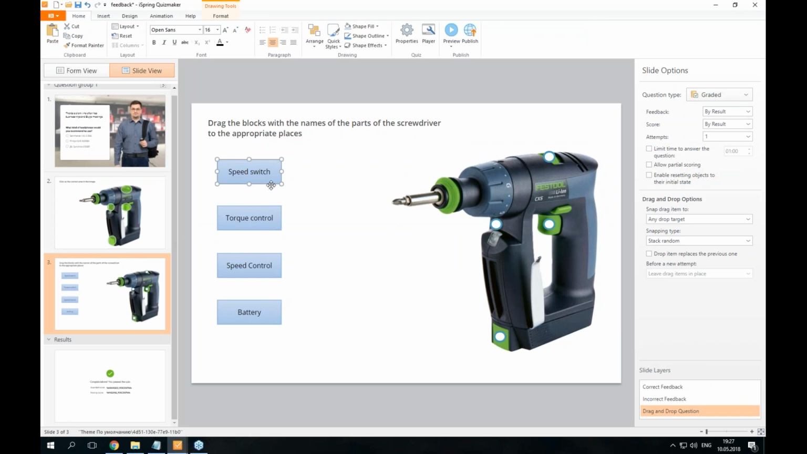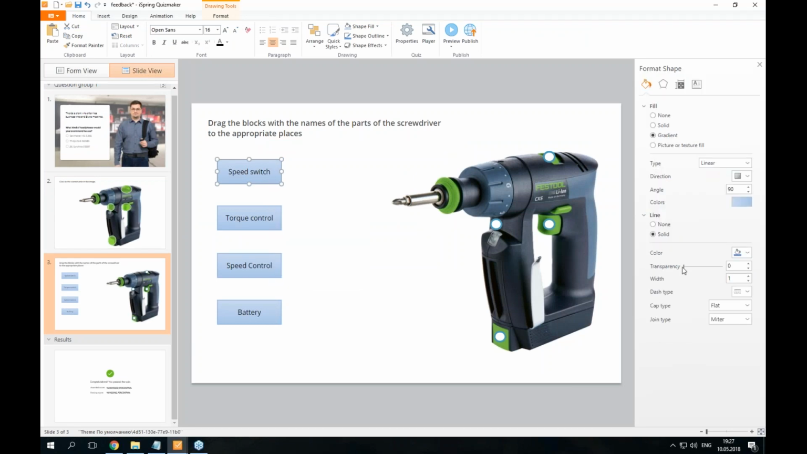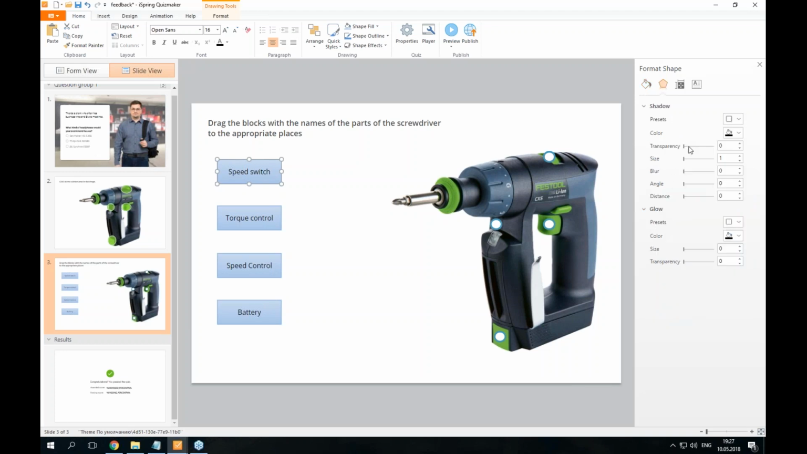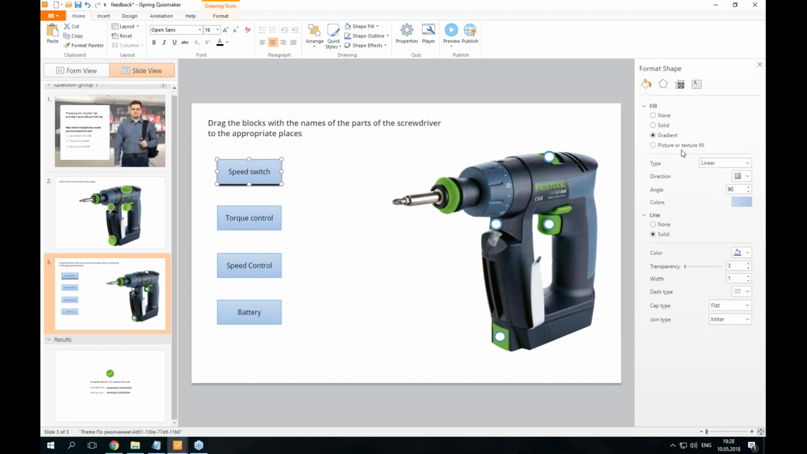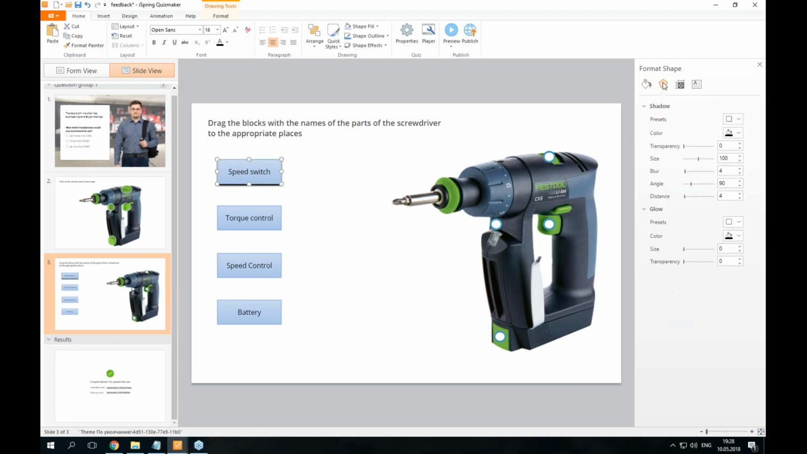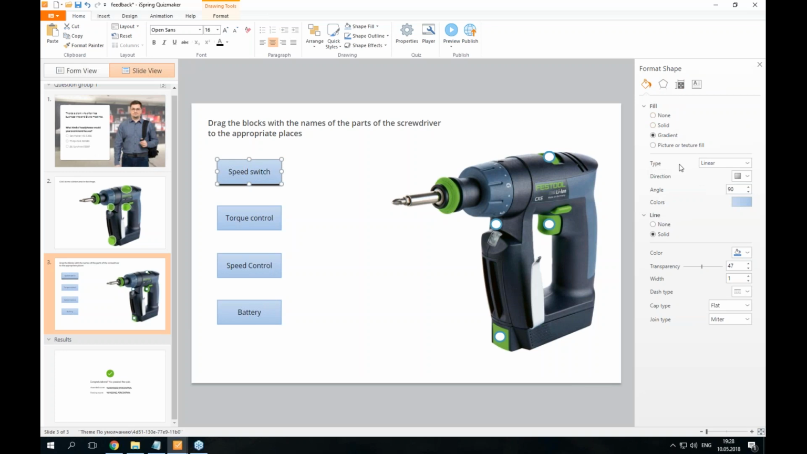For example, format shape, transparent, color. Just 1 second. This is shadow. I believe that for text blocks, it is only for color.